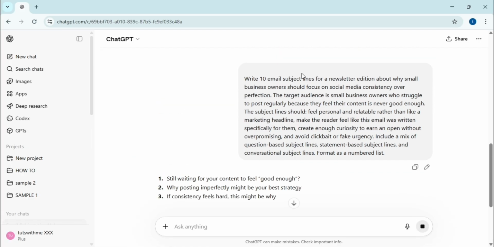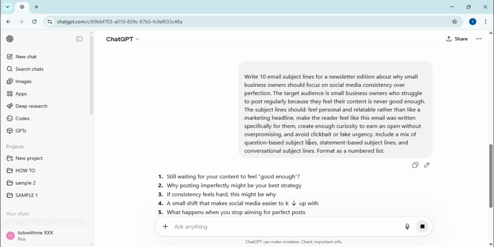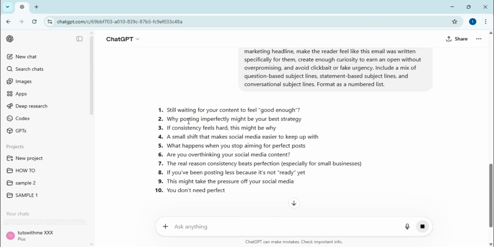The results are impressive, providing a variety of conversational and curiosity-driven headers that feel authentic and human. These lines successfully focus on the real-world benefits of being consistent without relying on fake urgency or clickbait tactics.